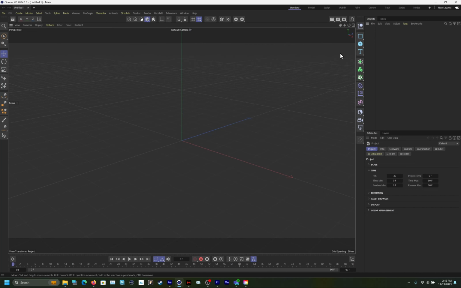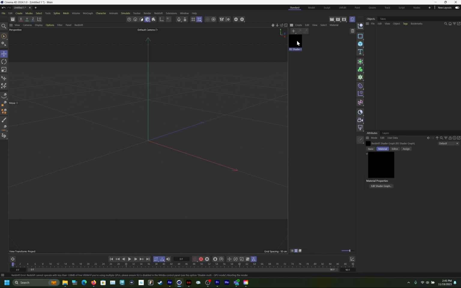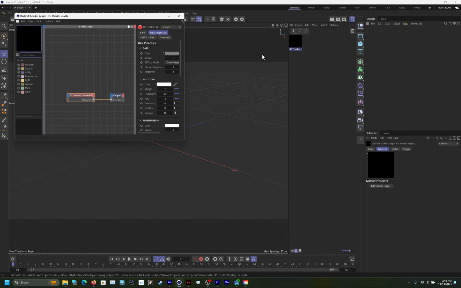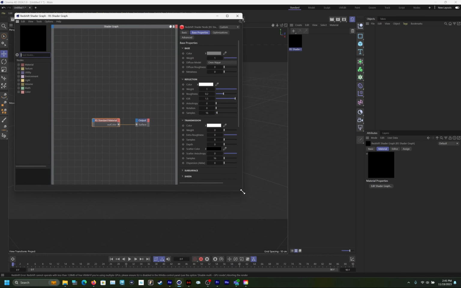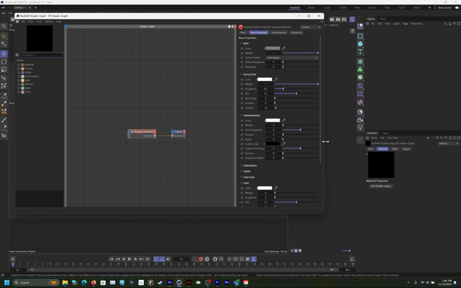So opening up Cinema 4D, and we're just going to go to the material editor and create ourselves a default material. Standard Redshift shader. And I just want to go through all of these properties to give a general overview of how they work and what they do. So let's start with the base.